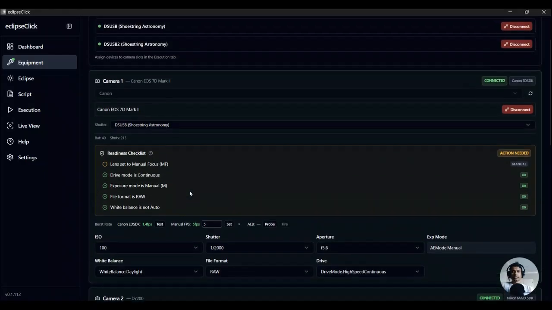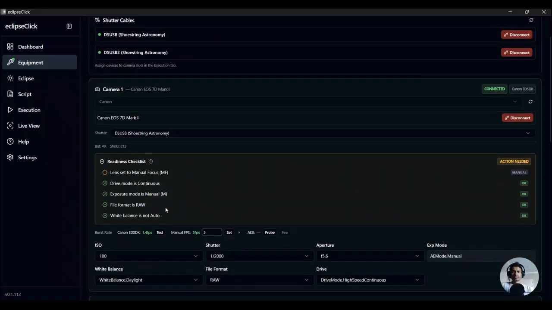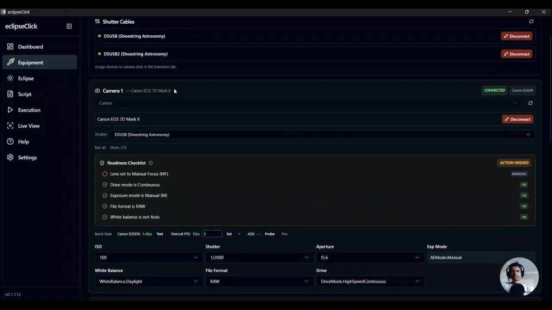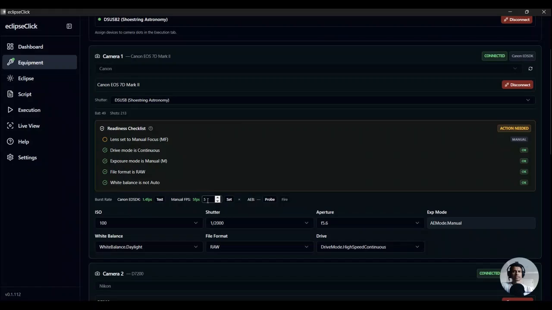Now, again, mind you, this burst rate is different from the burst rate through the shutter cables. The shutter cables is almost always going to be a lot faster, and this is the rate that you would see advertised for cameras typically. So Canon 7D Mark II supports something like 7 frames per second. That's solely through the shutter. Okay, so I'm going to go ahead and set 5 FPS just to be conservative for now.